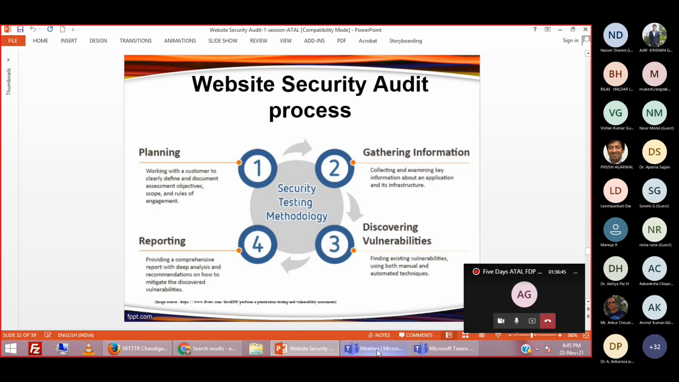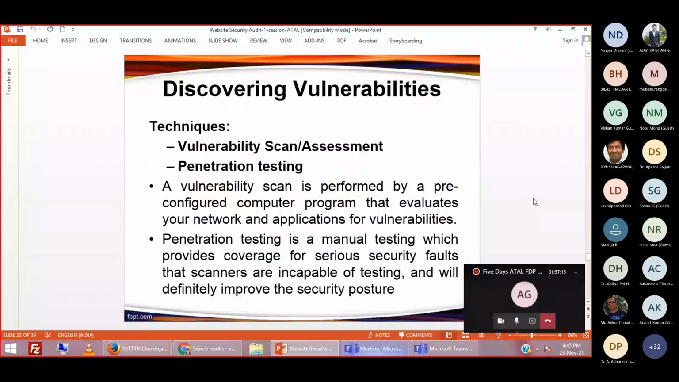After completing this planning phase, the information gathering phase will start, and in it they will collect your server information, like what version of server you are using, if you are using Linux which distribution you are using, and how many ports are open in your network, right? All this information they will collect. After that, they will start discovering vulnerabilities, and in vulnerability discovery they will use two types of processes. One is an automated process that will be done by vulnerability scanners.